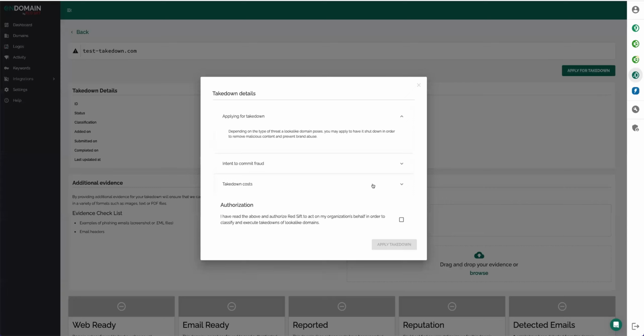Now, when applying for takedown, one thing to know here is takedowns are not free, in the sense that Redshift charges for takedowns, but only if they are successful. So this is important. You can start a takedown process.